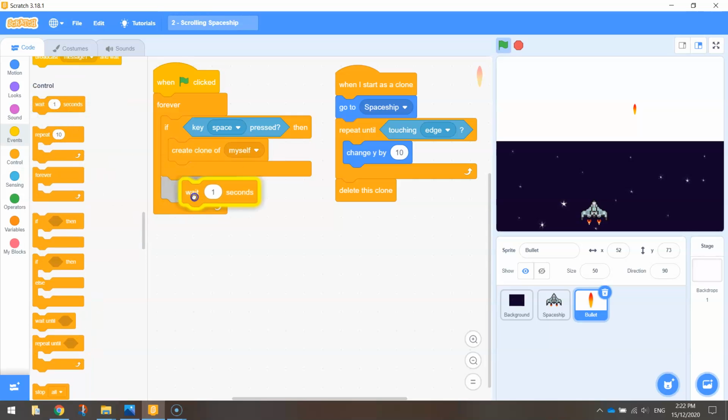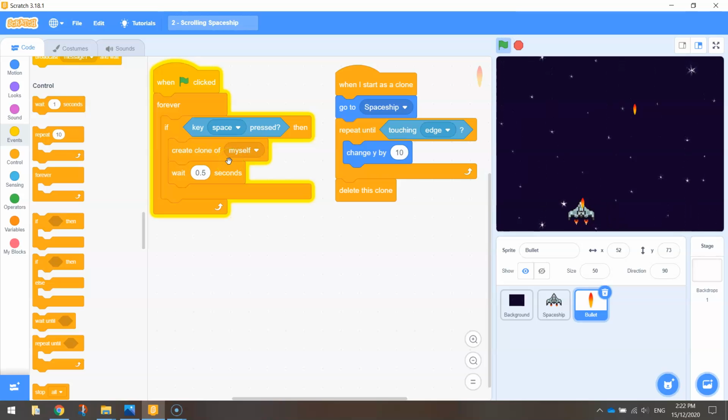So underneath, where it's creating a clone of myself, let's wait half a second before another clone can be created. So that means another bullet can be created. Let's see how that looks. If I hold spacebar now, that's a much better speed, just shooting one bullet at a time. All right, so that's looking good.